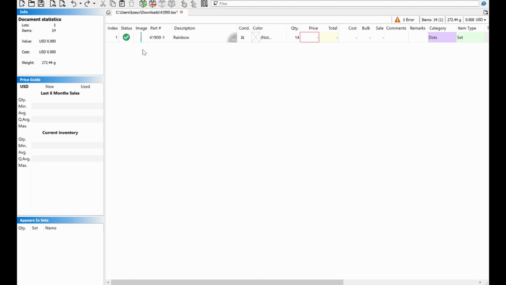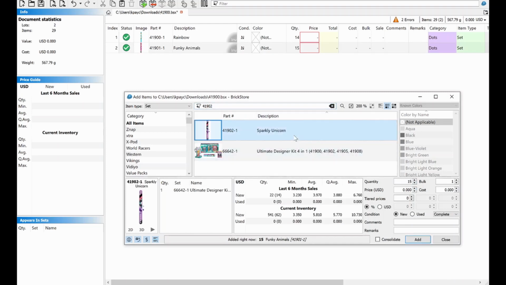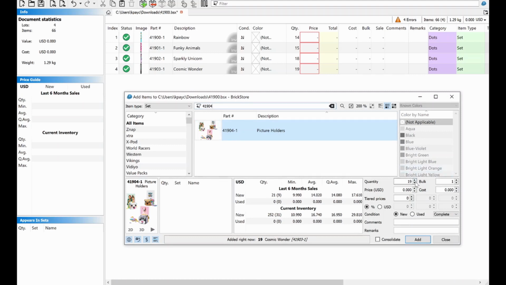So what I'm going to use it for is, I just ended up buying a bunch of these dot bracelets. 41901, Lucky Animal, and I ended up getting 15 of those. 02, Sparkly Unicorn, I ended up getting 18 of those. Cosmic Wonder, I got 19 of those. Picture holders, I got 4 of those, lovebirds, and I ended up getting 10 of those.